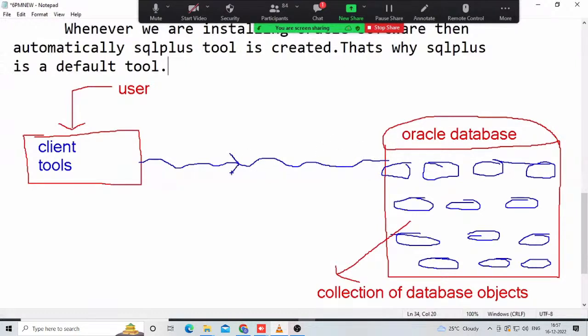Once they are connected, then you can perform operations. These users perform operations on these objects by using some languages. You are familiar with this. For example, SQL is a language. In the previous demo classes you got an idea, a small thing. SQL is a language, structured query language, for newcomers. I'm giving you these notes: structured query language.